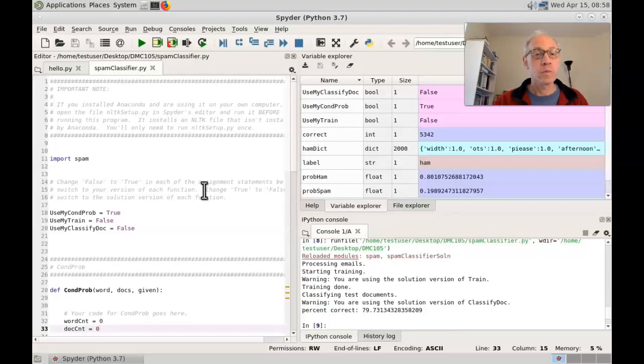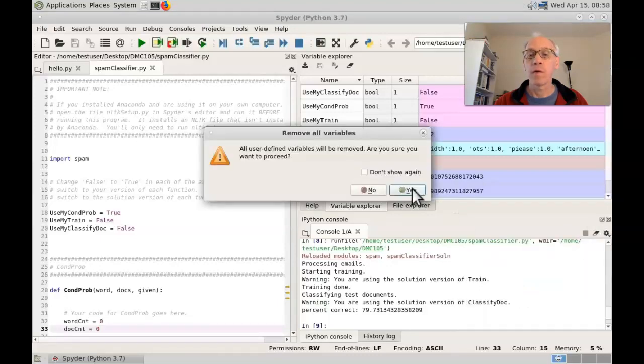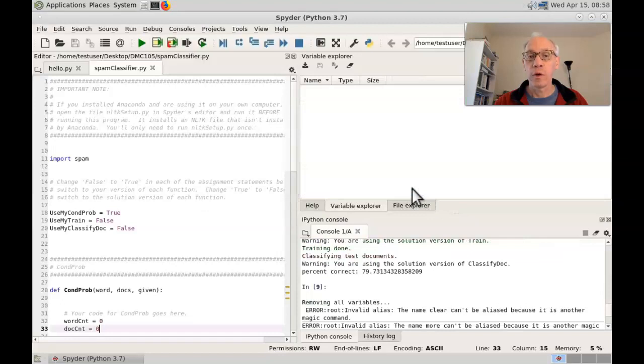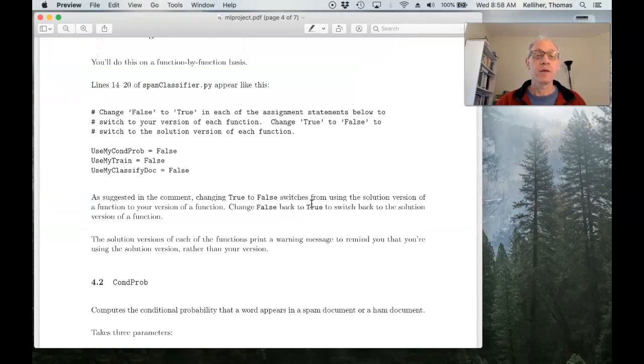And remember, when you change one of these, bring up the Variable Explorer tab here, and make sure that you remove all the variables. If you don't do this, you may get incorrect results when you run your code. Okay, this completes the overview of what's going on in the background. Check the other three videos for introductions to each of the three functions.